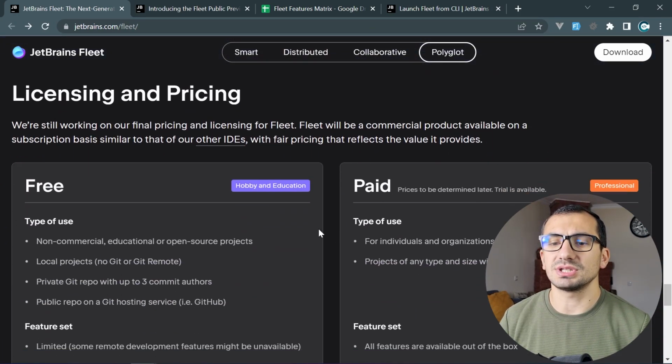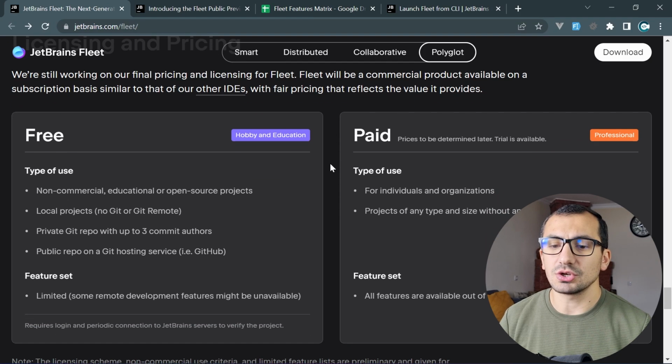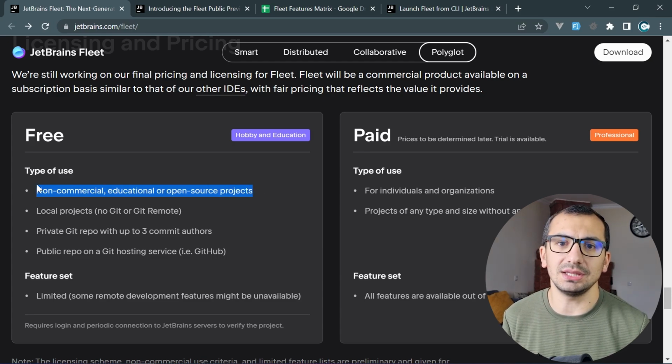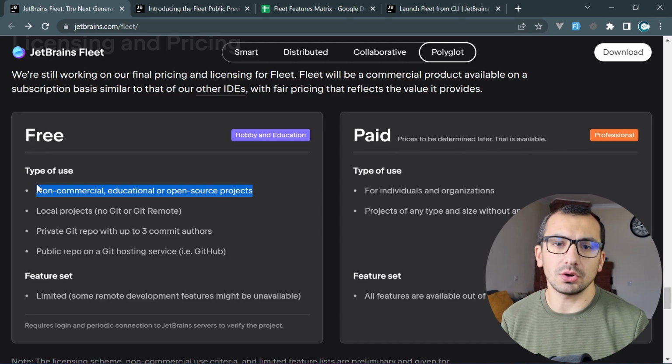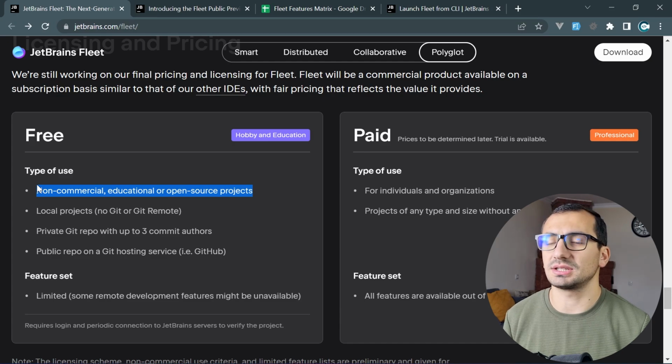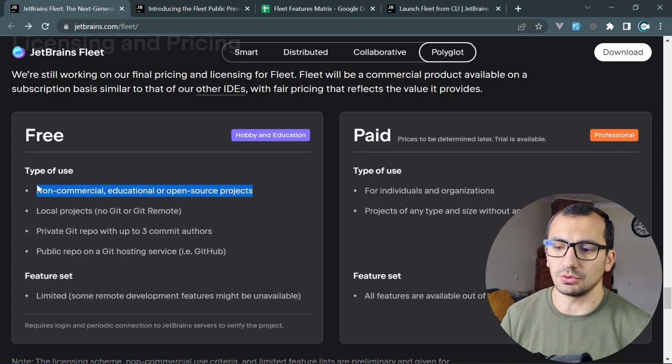And the most interesting part, I know for everyone, is licensing and pricing. So it is definitely free. But what features will be free? Right here they mention non-commercial, educational, or open source. This is the number one reason why it cannot be a killer of VS Code, because if it won't be free for non-commercial usage, definitely it's not going to be a killer for VS Code. I know for sure.